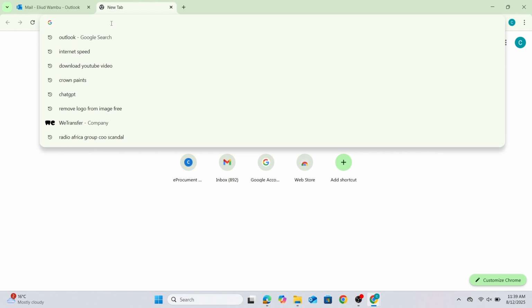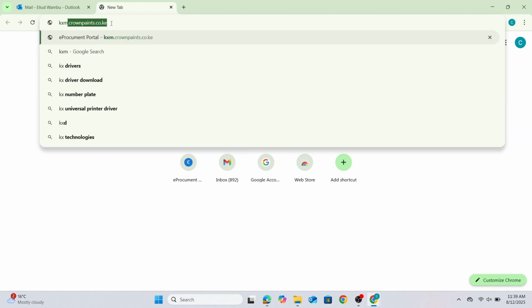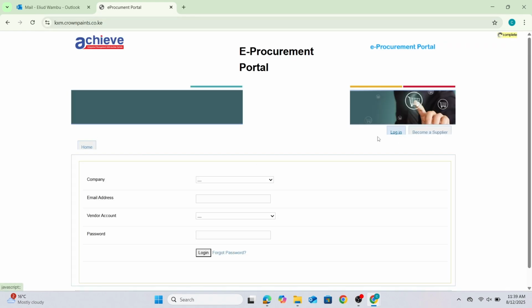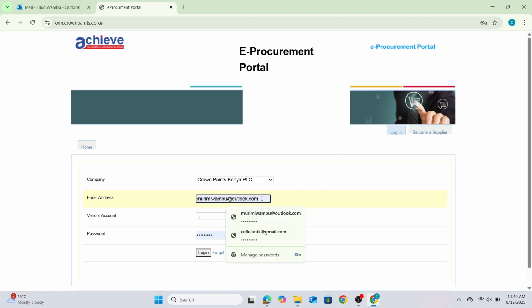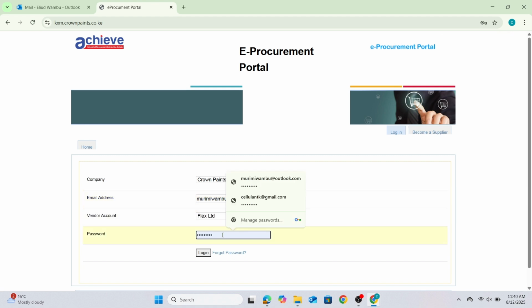Please click on the link provided or just type on your browser kxm.crownpaints.co.ke. Proceed to log in. Select the company as Crown Paints. Please type your official email address, avoid copy pasting, then select on the drop-down your Vita account and put your password, then log in. You are now on the home page of the supplier portal for your company.